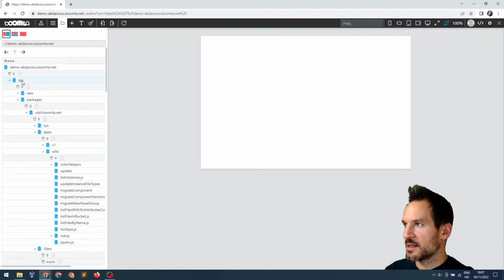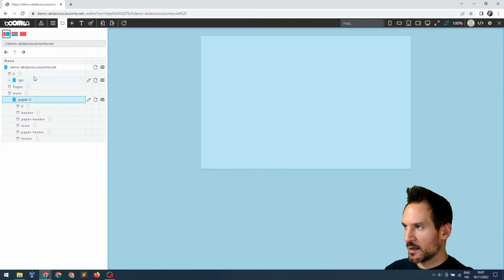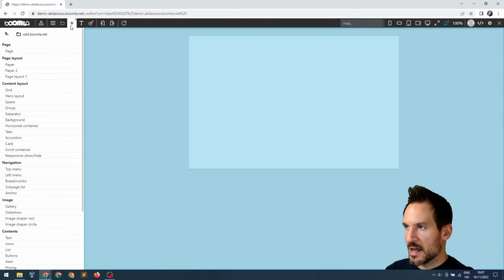You can see this element in the object tree. This is the page element, and this is the layout. Now, let me add the code-based element.